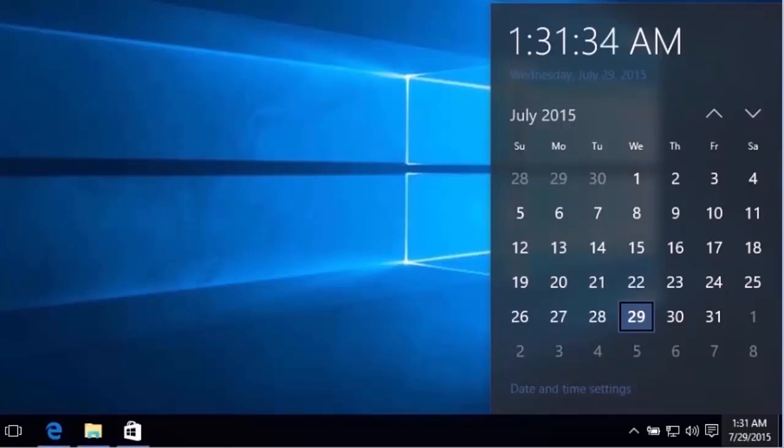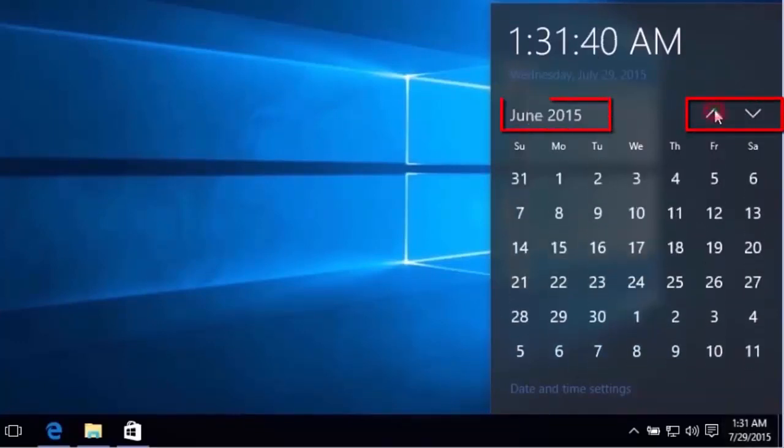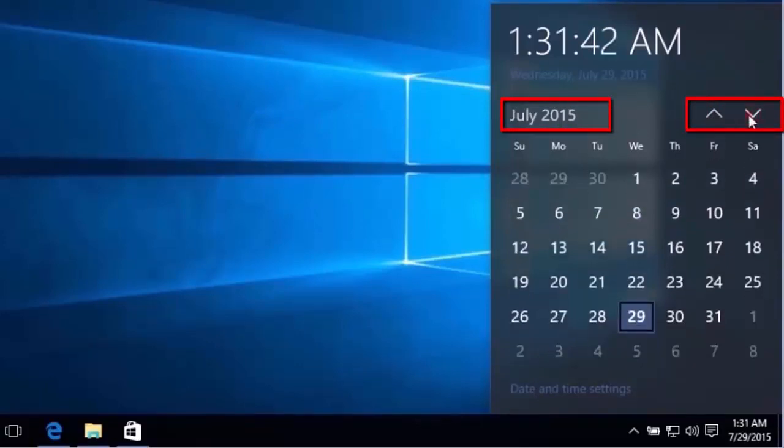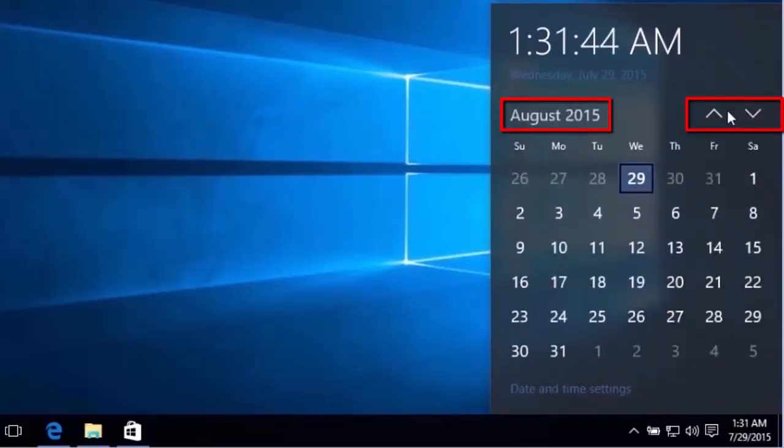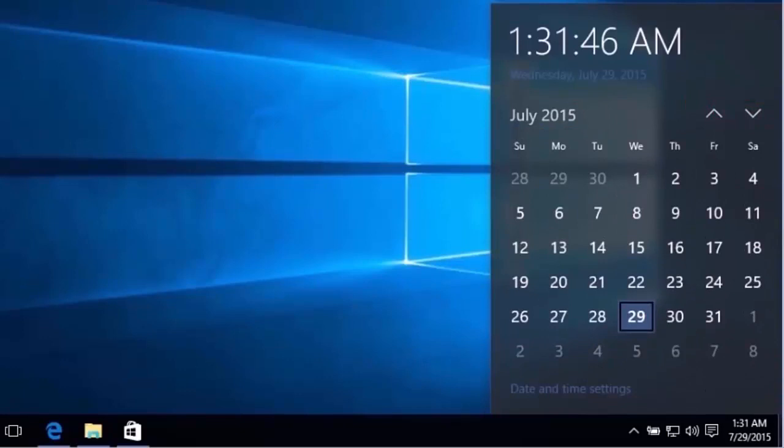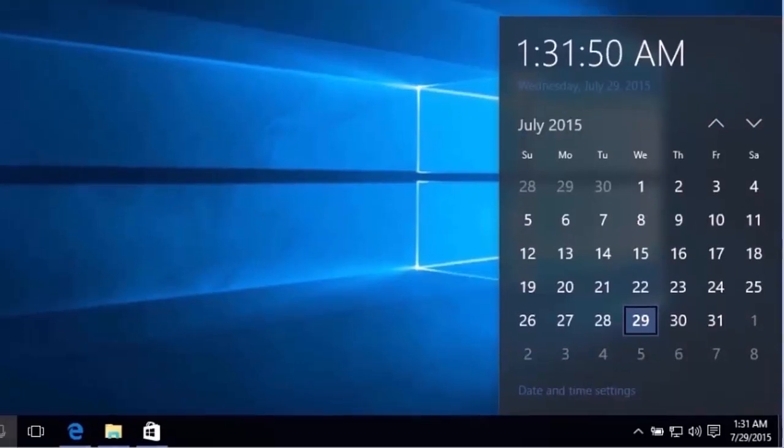We can change the month by selecting the up and down arrows to the right of the month. Selecting outside the clock app will close it.